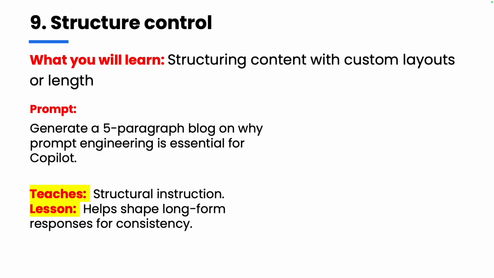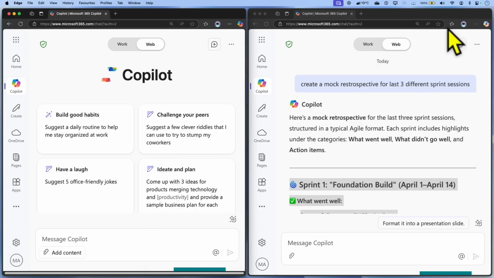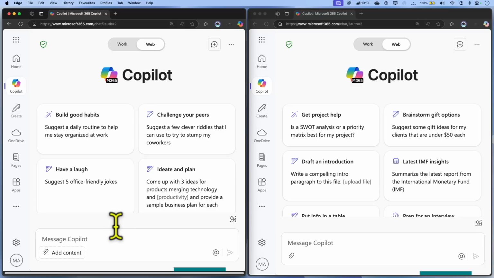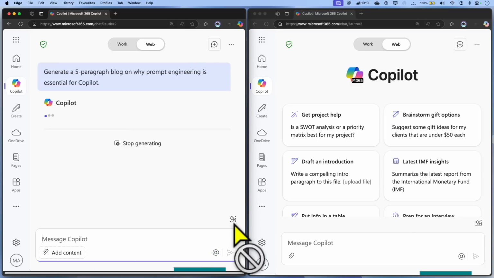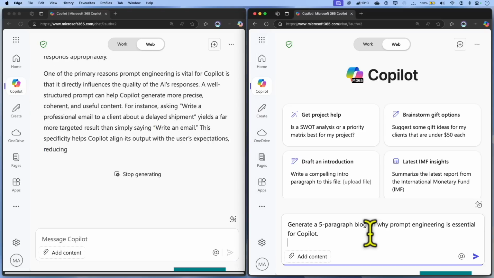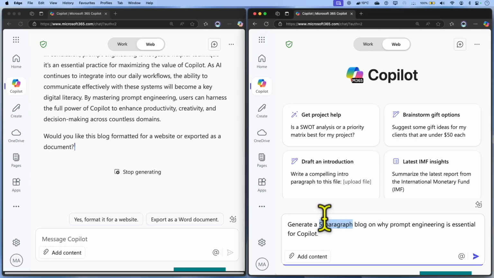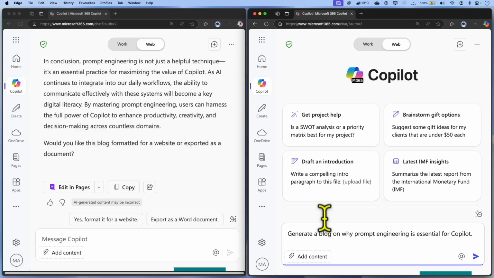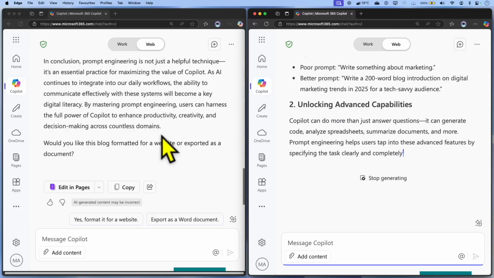So let's copy this prompt and let's go back to the Copilot. Here I'm going to click on new chat. We will run 2 versions of it. In the first version, we are going to run the prompt as it is, create a 5-paragraph blog post on why prompt engineering is essential for Copilot. The next one, I'm going to remove the 5-paragraph and just say generate a blog on why prompt engineering is essential for Copilot. And then we'll compare the 2 responses.